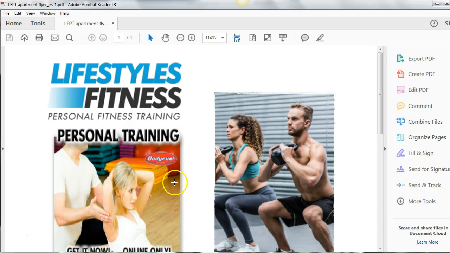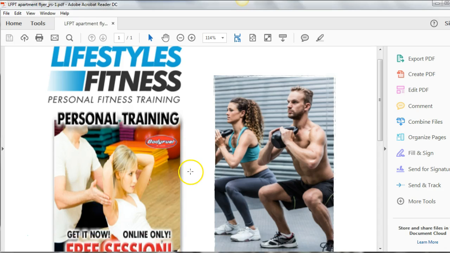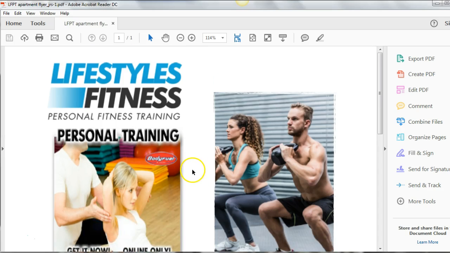But I wanted to go over your flyer and then show you an example of a new flyer I made and talk about the key components of a flyer and just discuss some of the things I noticed.